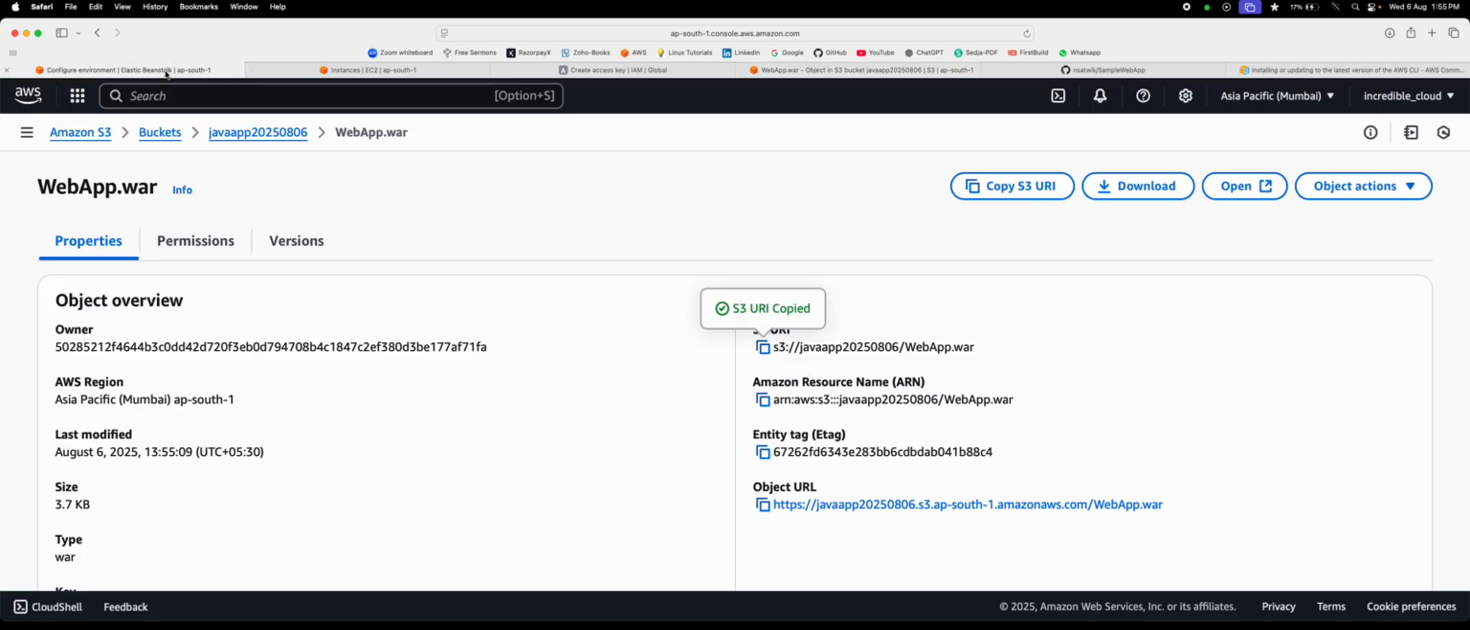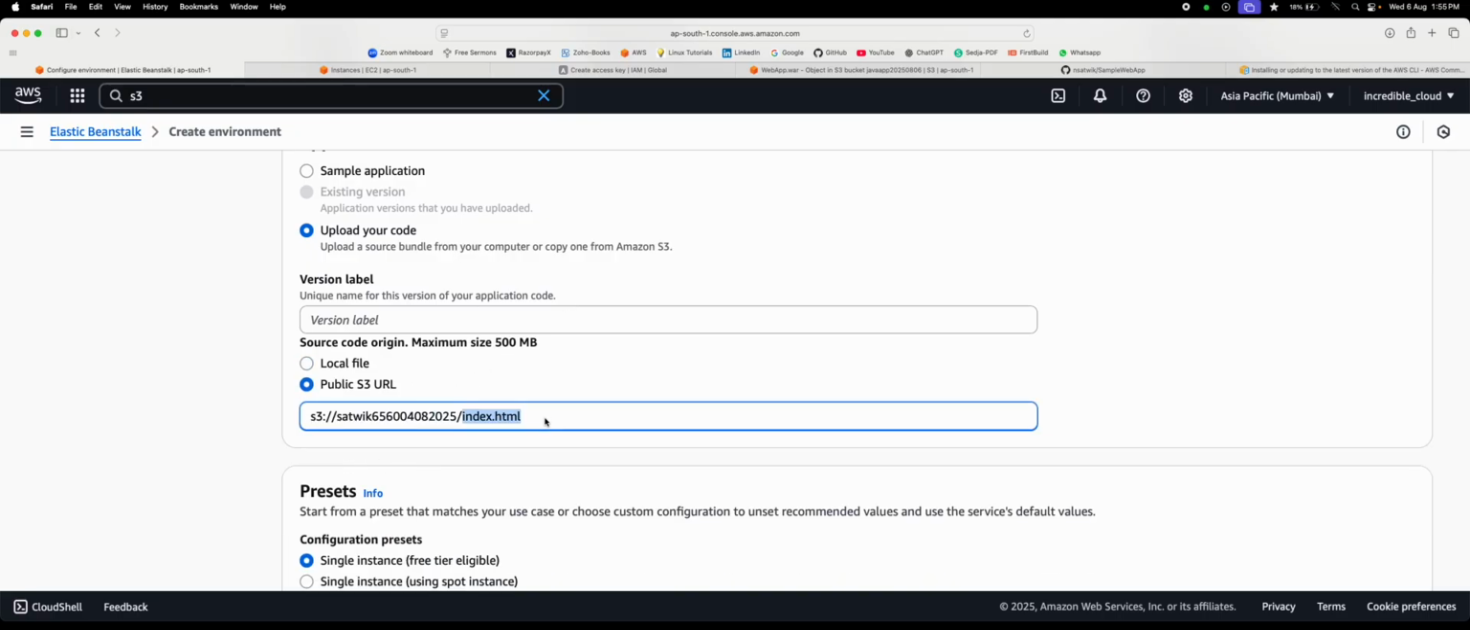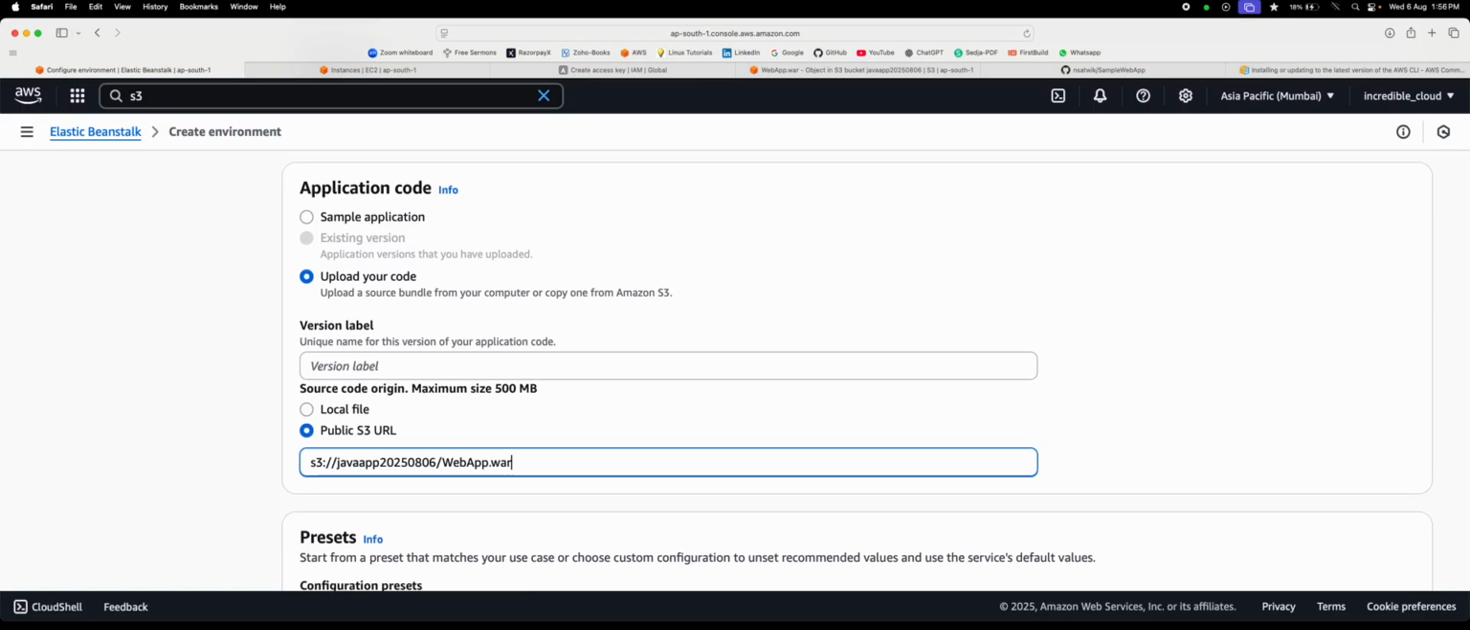Go back to your Elastic Beanstalk and, in the public S3 file field, paste it. So guys, is it clear? Is it clear? So that is how to extract the war file and upload it.